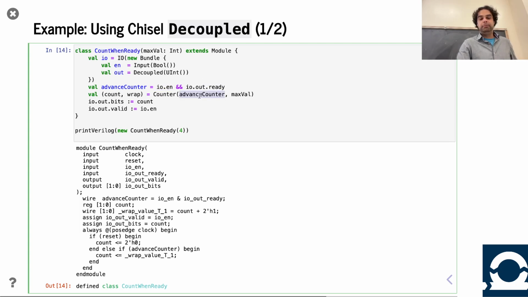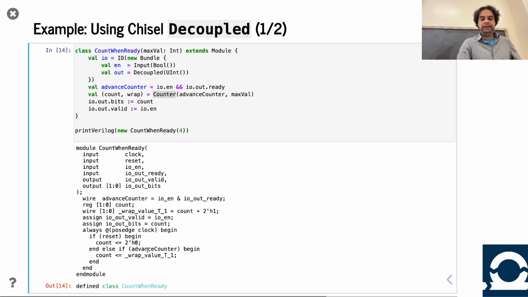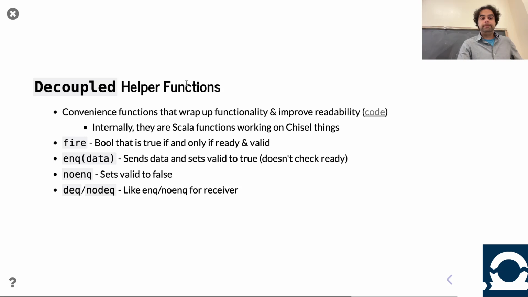So yes, the pausing is occurring inside the counter. You're right, when it got turned into the Verilog, that wasn't obvious. Like, where did that come from? Well, you can see advanced counter was this wire made internally, and then it found its way inside the if statement here. So if advanced counter was not true, we actually didn't change the count.